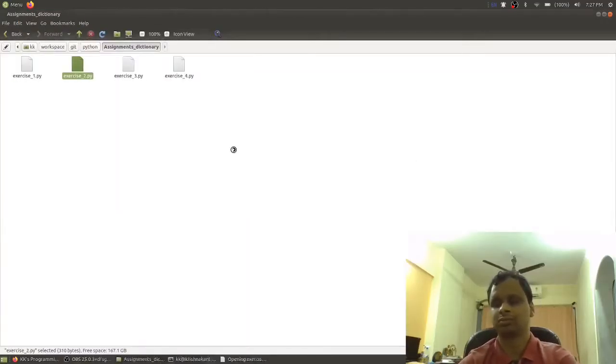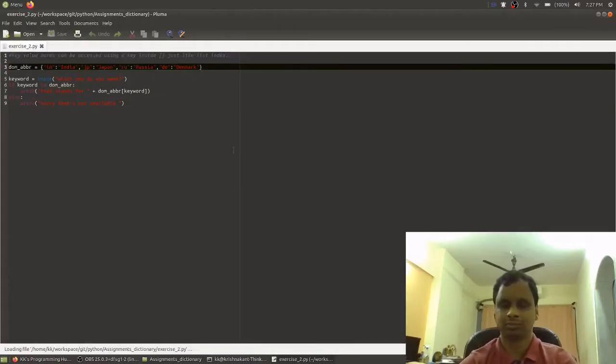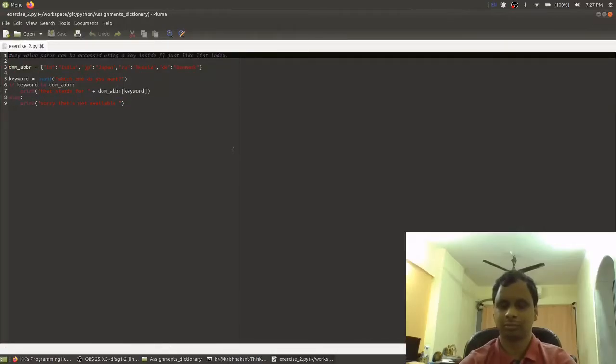Assignment exercise 2. Return blank. Abbreviation equals blank. Key value pairs can be accessed using a key inside. Now, if you want to access a specific element, as I said, you can. This is the power where dictionary shines.